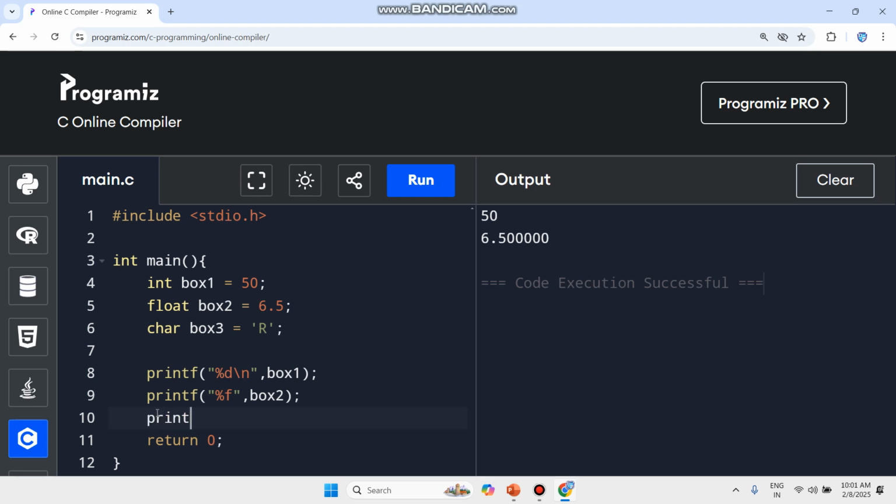Okay, printf inside of the bracket. Let me use the semicolon also, so we are not forgetting that. After that, in double quotes I want to write percentage C is representing character. After that I'm going outside of the quotes, comma, and after that box 3. Don't forget to use slash n over here because I want this one in the next line. Okay, now let's run. See, R is present.